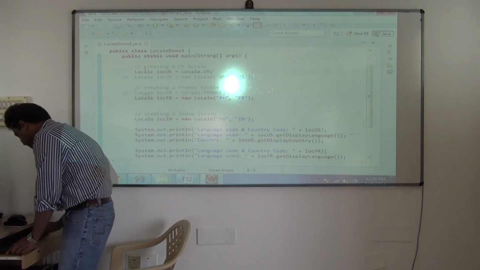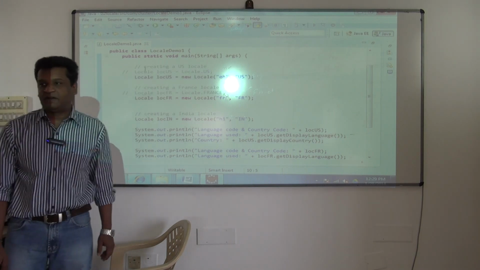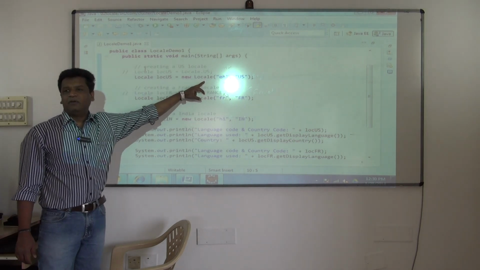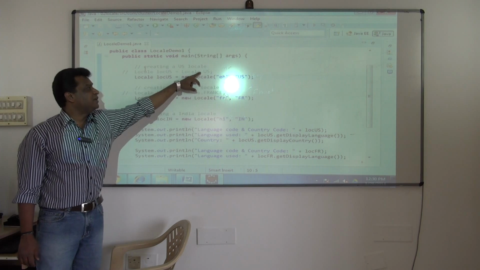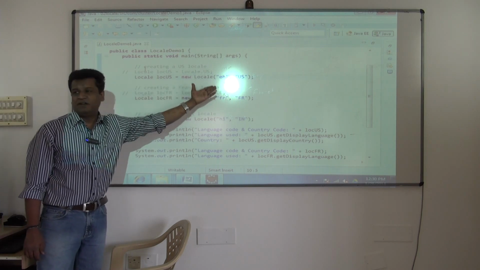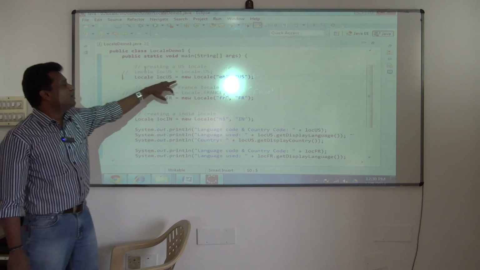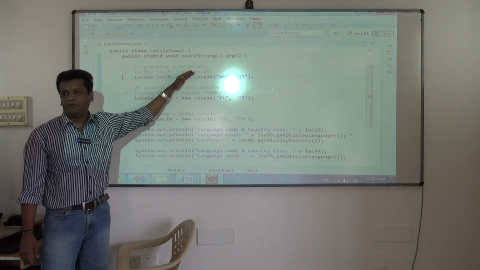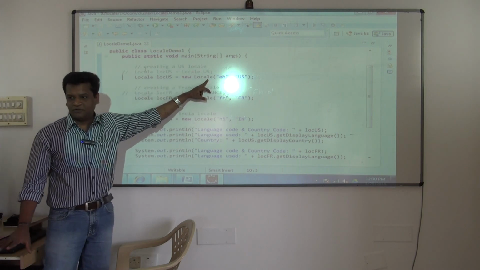Or you can also go with this style. This style is also okay. Both are correct. It is containing what? Language code and country code. Instead of you writing it explicitly, the Locale class has all that information internally. That's it. Understood? So where you have public static, that is the better convention to use. This is the best approach. There will be no confusion.